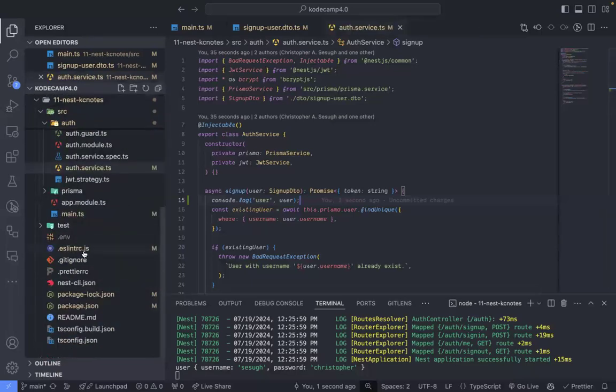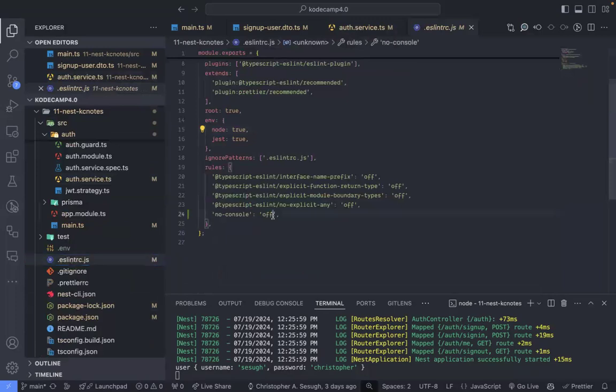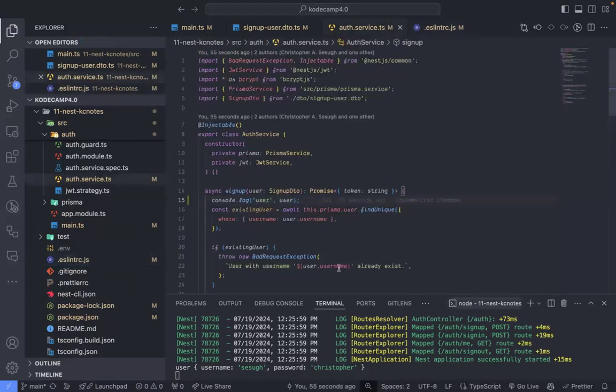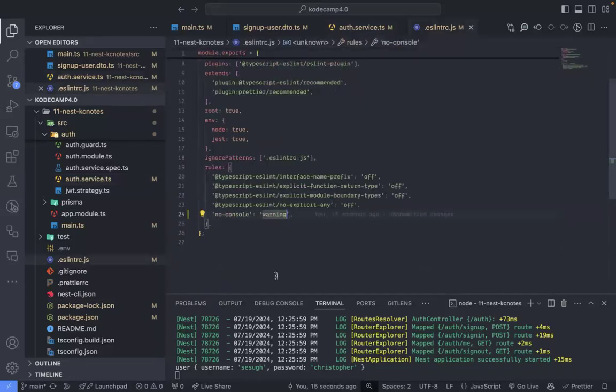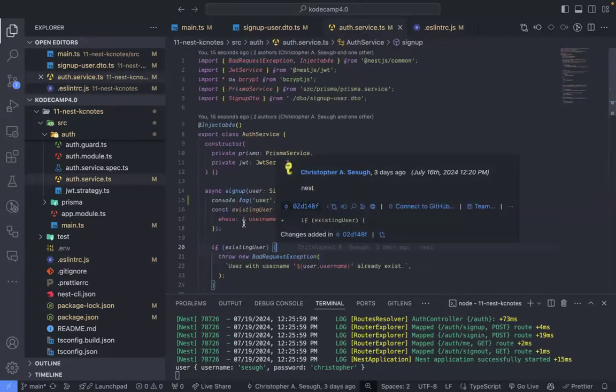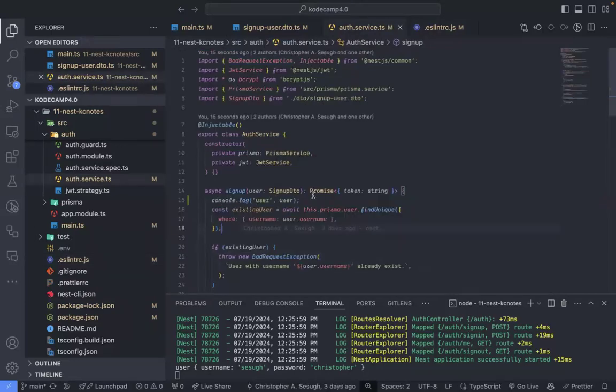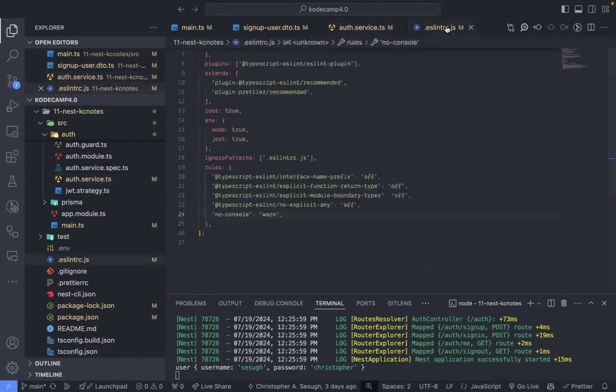If you come over to ESLint RC JS, and then you see warning. Now, if you go over to services and you open the file, okay, why is it not taking effect? This is supposed to warn us that you are not supposed to log this to the console, but I don't know. Okay, warn, not warning, warn. So if you open this file, we're supposed to be warned, but it is not working.